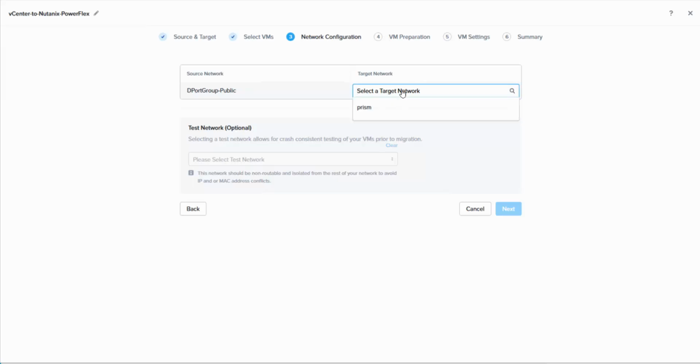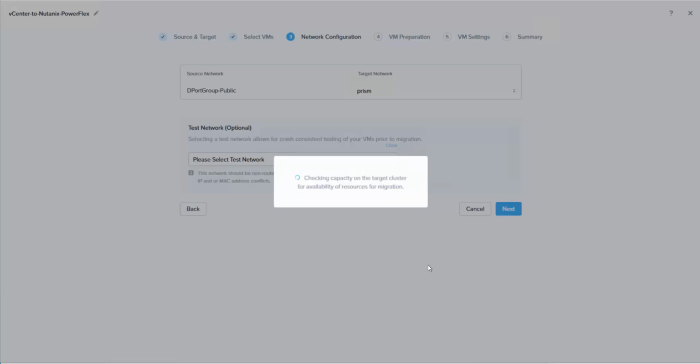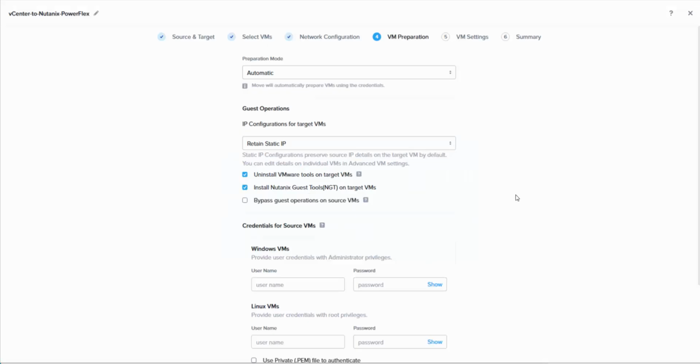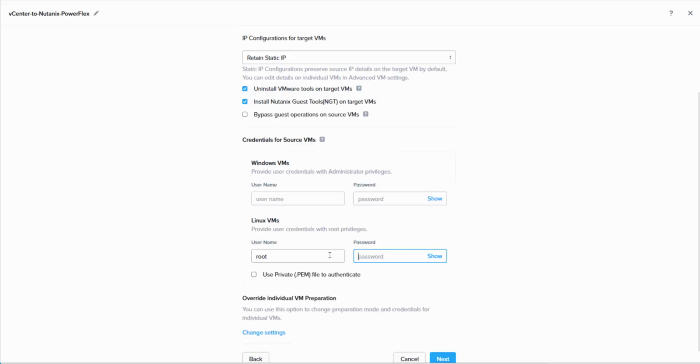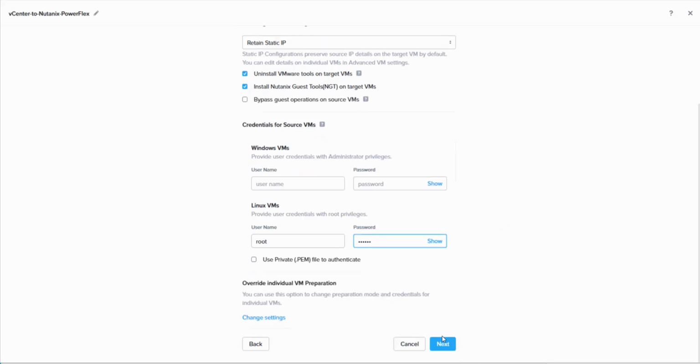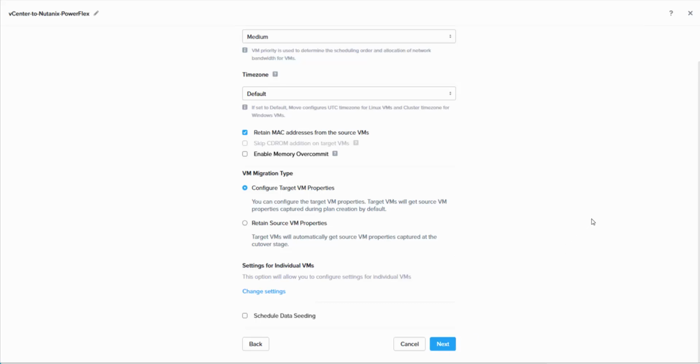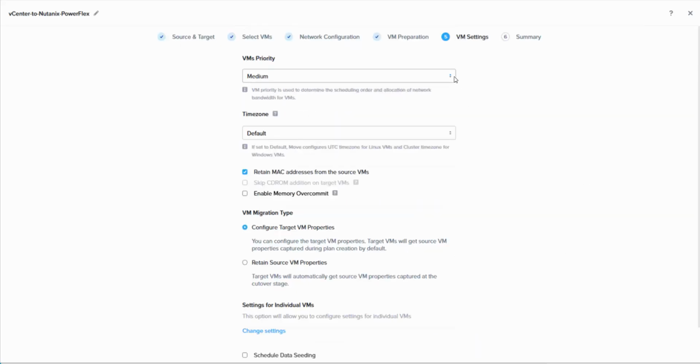We need a target network, in this case called Prism. This is set up ahead of time in Nutanix, and this is just my public network. You can also set up a test network. We're not using that here. Now, the vast majority of these settings you will not change. Preparation mode, retaining an IP, you'll have to give it credentials depending on the type of virtual machine. But otherwise, this is generally a wizard we're going to click through.